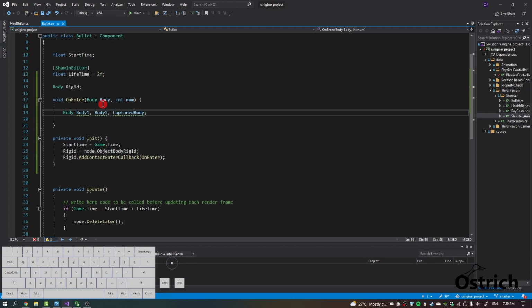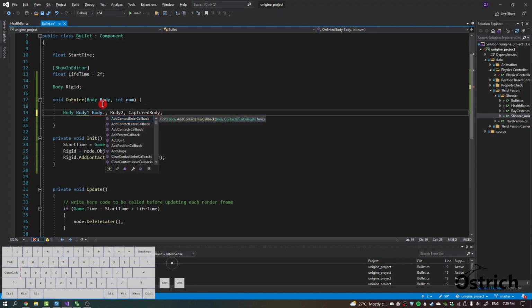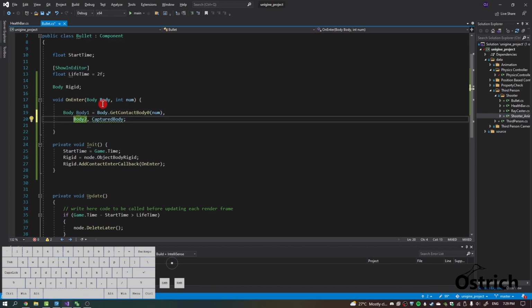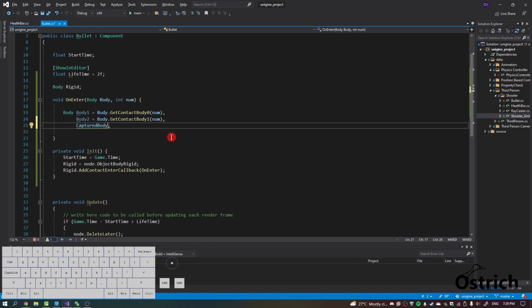I'm just copying with my C++. So for body 1 equals to body dot get contact body 0 num. Okay. Whoopsies, forgot the equal sign. Alright, then body 2 would be the same thing, but give contact body 1, and then for captured body we're just gonna make it equal to null for now.